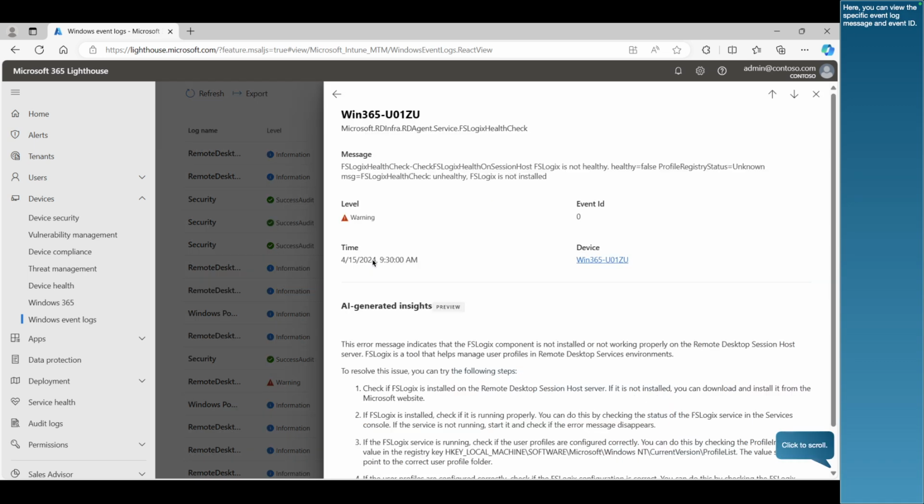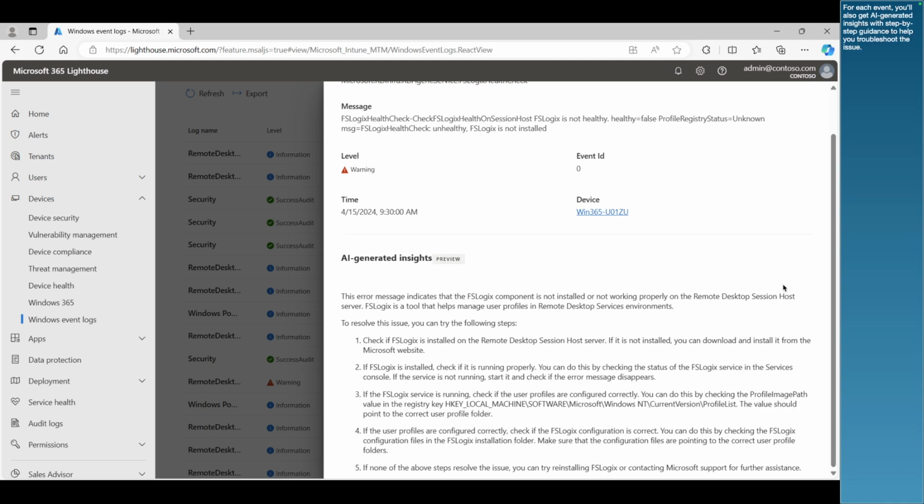Here you can view the specific event log message and event ID. For each event, you'll also get AI-generated insights with step-by-step guidance to help you troubleshoot the issue.